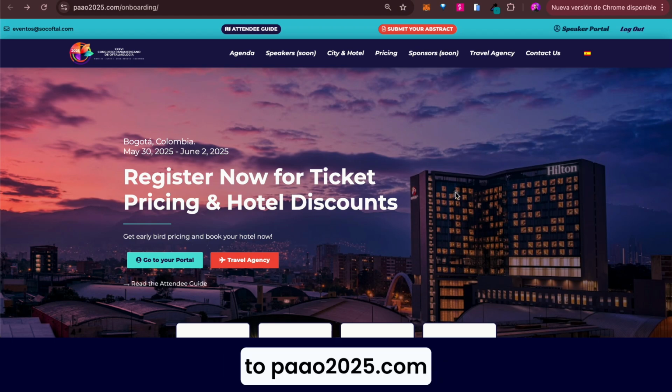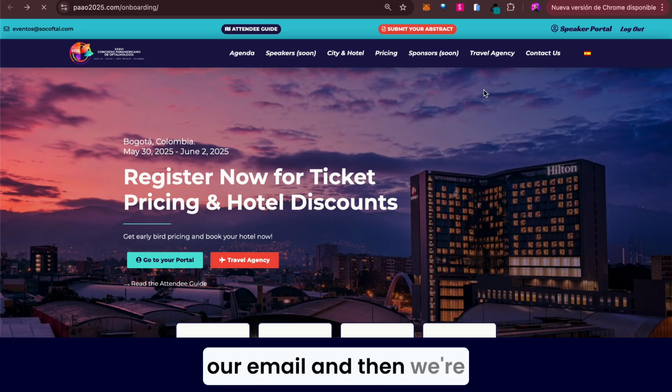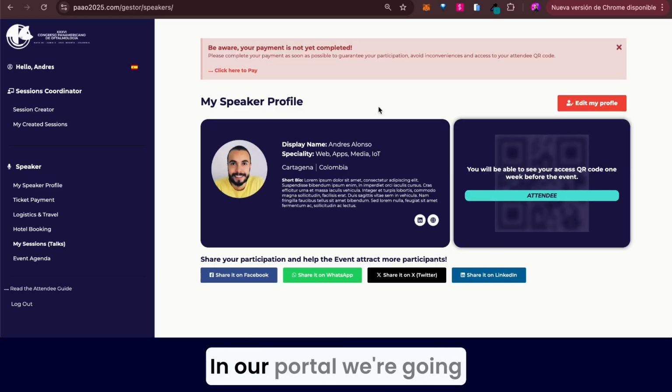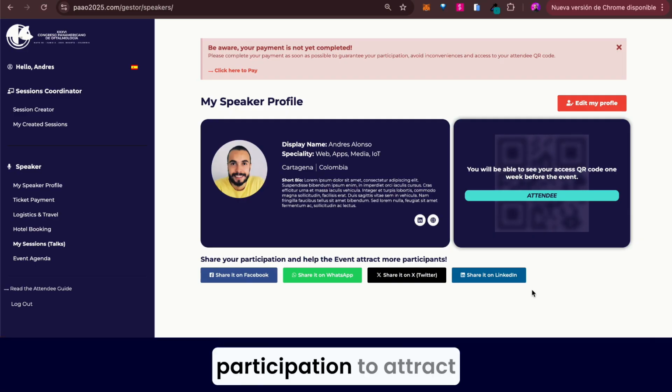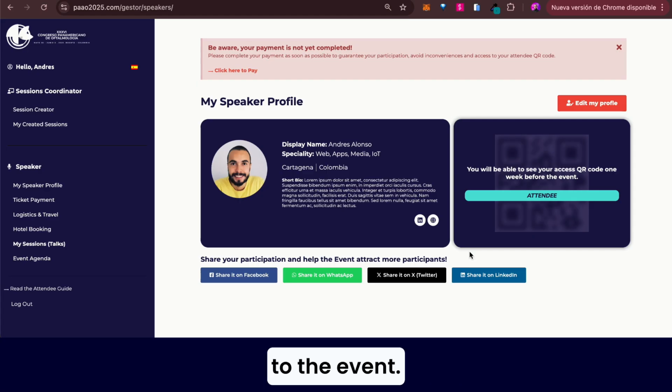Okay, so we're going to PAAO2025.com and we're going to our speaker portal. We have not logged in, it will ask us for our email and then we're going to the portal. In our portal, we're going to see our profile, our QR that will appear a week before the event, and buttons for sharing our profile on social media. We encourage you to share your participation to attract more participants to the event.